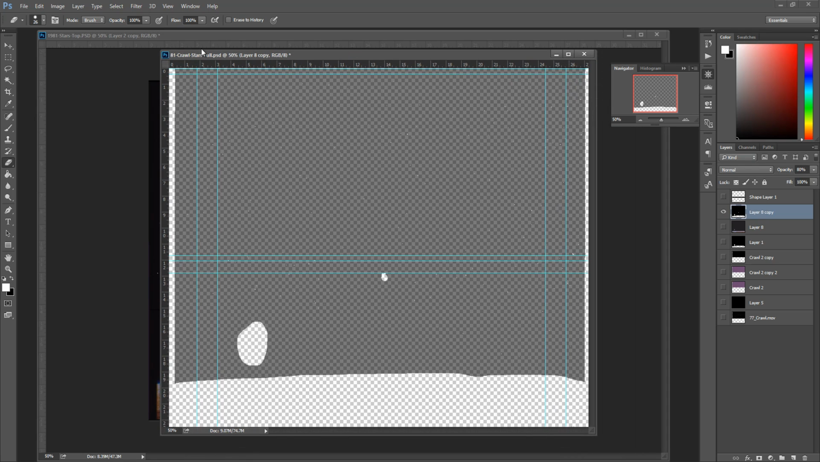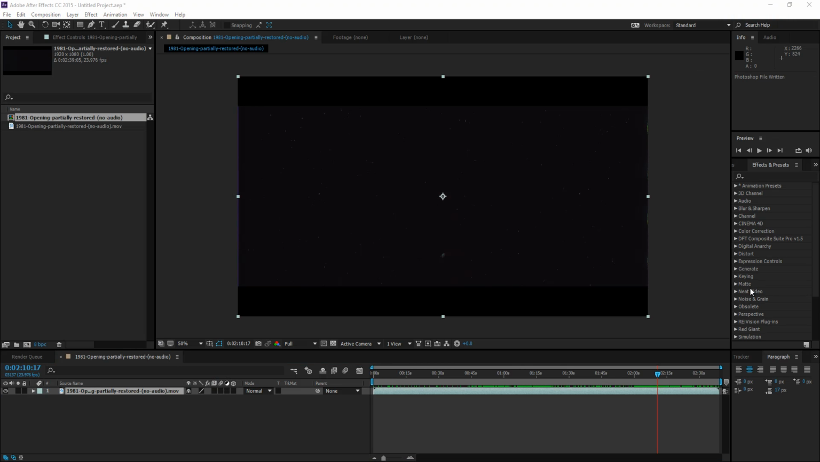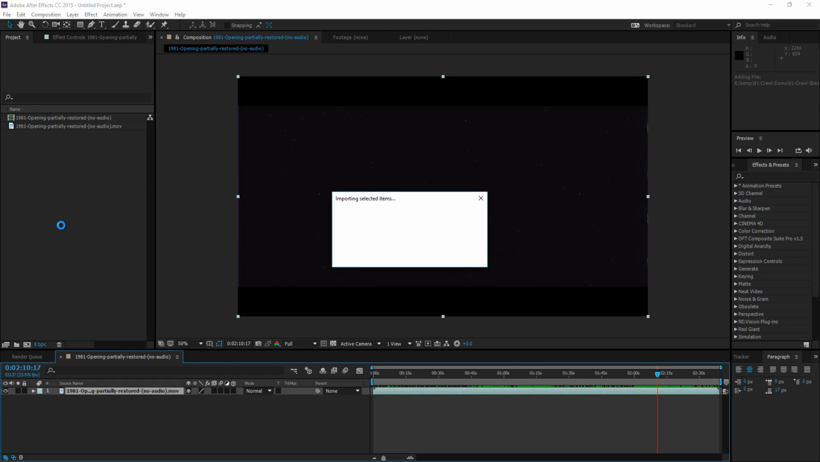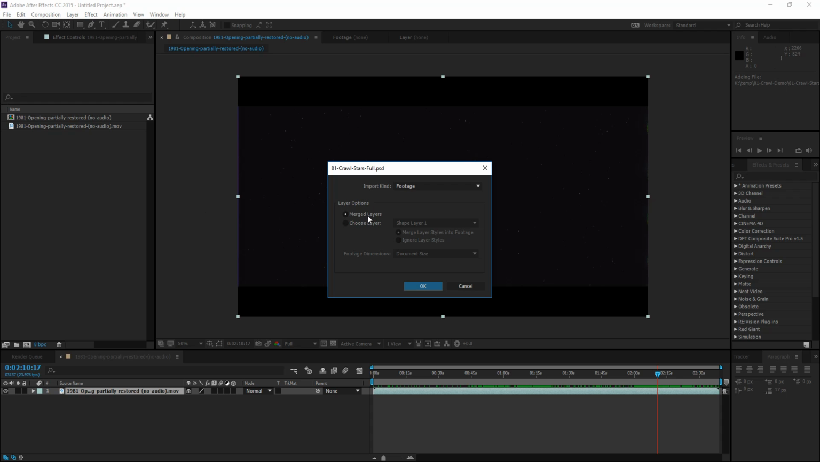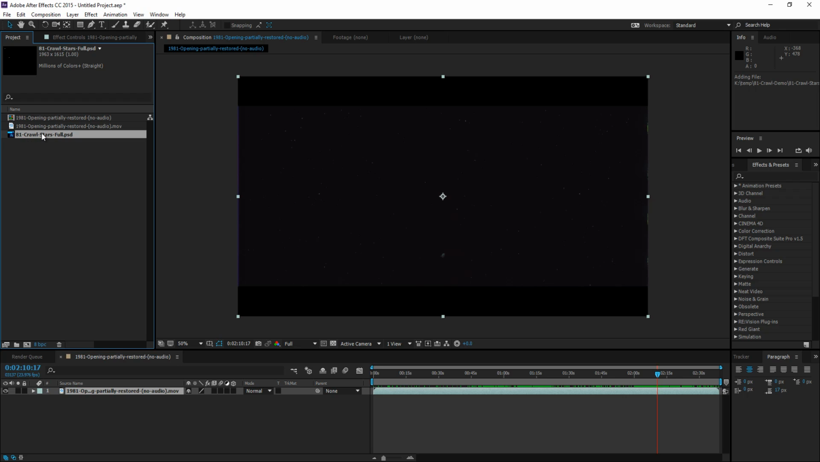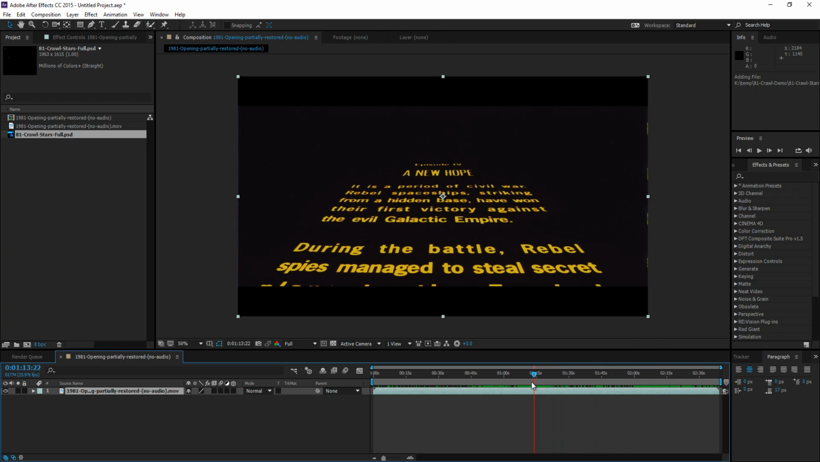So this is one we're actually going to use, 81 cruel stars full PSD. So we'll bring that into here, and we're going to say merge the layers and use it as footage. And there it is, 81 cruel stars. So now let's chop this up.